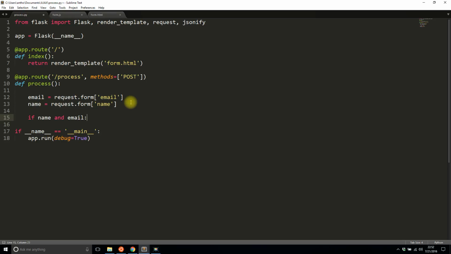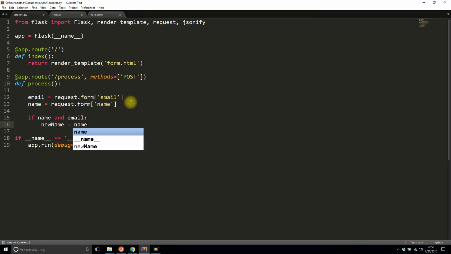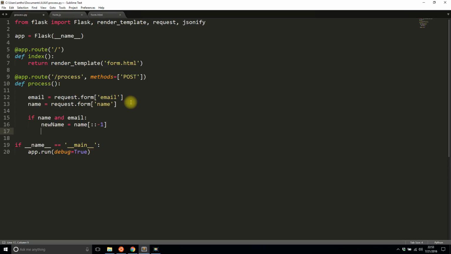So now I'm just saying, if both name and email exist, so if name and email, what I'm going to do is I'm going to create a new name based off the name that was passed in. So I'll call this new name. And all I'm going to do is reverse the name that was passed in. So to reverse it, I just have to do ::-1. And then I'm going to return a JSON object. So just jsonify. And I'll just return the name. So name and then new name. So it's not very interesting, but it is doing some type of processing.